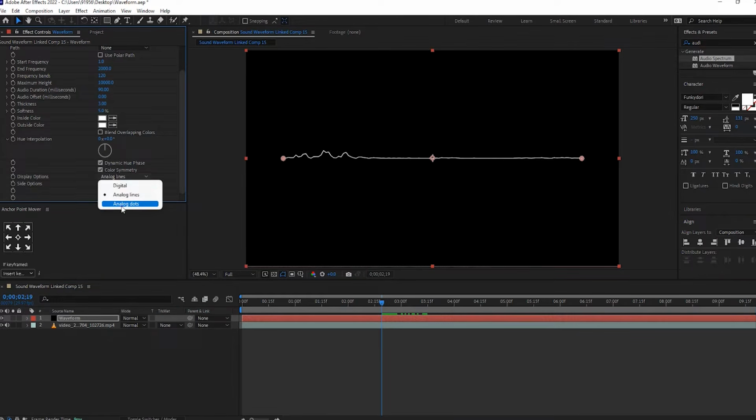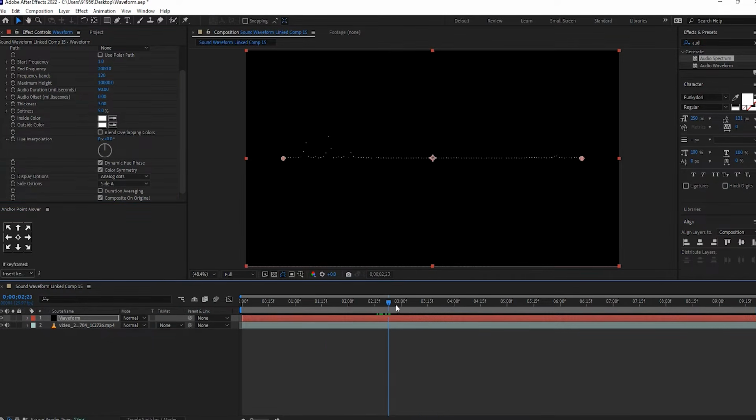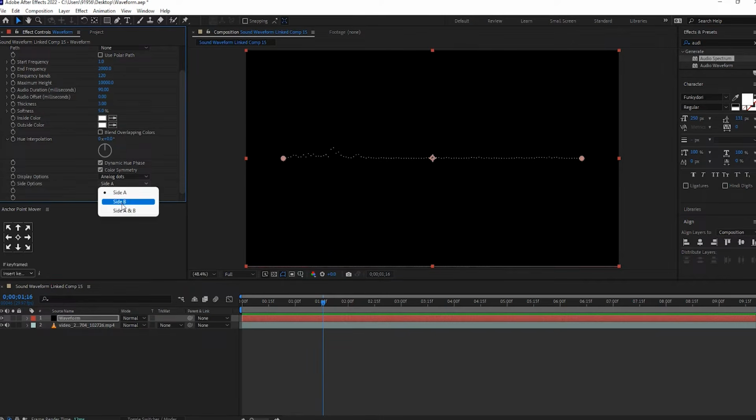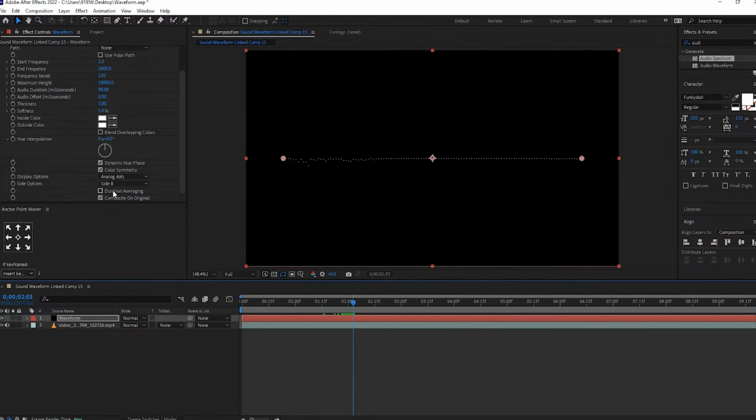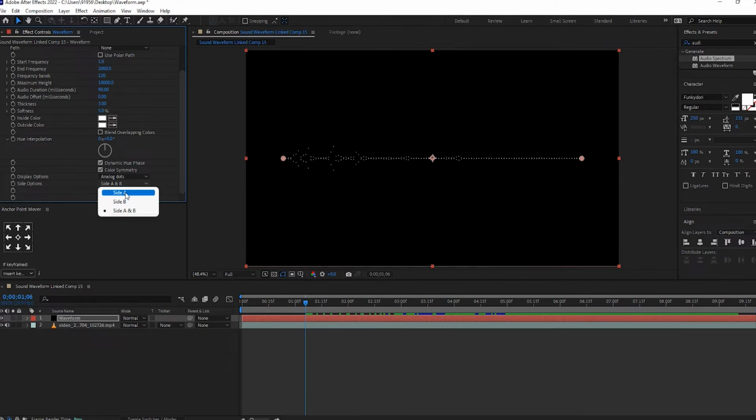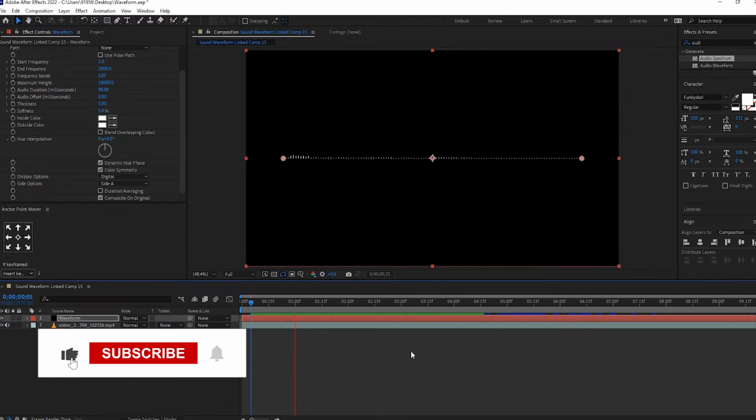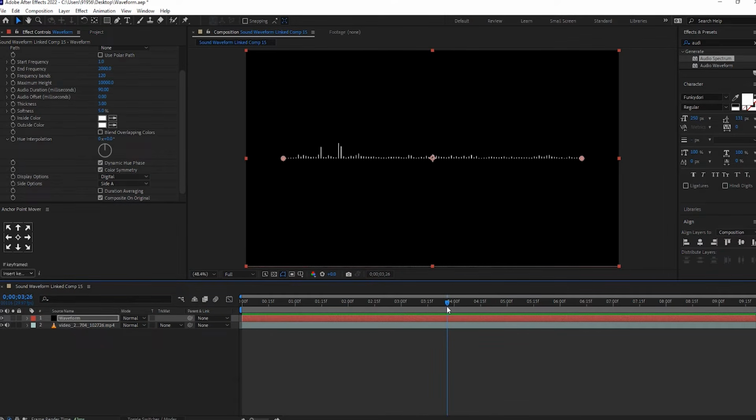Analog dots is nothing but it shows a dots waveform like this. Digital waveform is good to me. Let's go back to the digital waveform. Let me make some changes here. Frequency bands we'll set to 150.